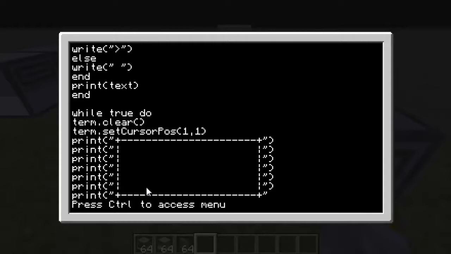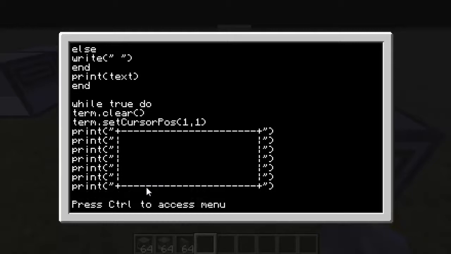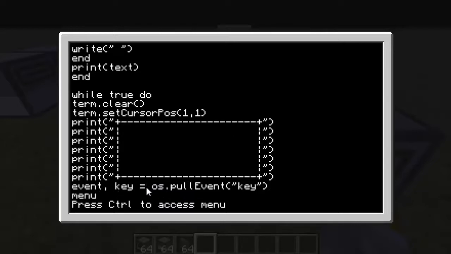And I made my start menu this way too, so what you want to do is event, comma, key, so you can pull an event, equals os.pullEvent, make sure that is a capital. Capitals are crucial in coding. Never want to forget a capital. And what you'll say, you will go menu, hold on, let me.